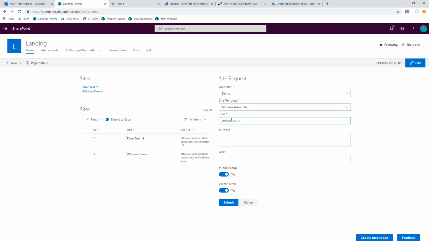So let's go ahead and create a title for this. Now, because I've chosen a modern team site, I'm not going to give it a URL. I'm actually going to give it an alias, because what's going to happen underneath the hood is this is actually creating an Office 365 group for me. So it's going to have not just the SharePoint site, but a number of other entities created as part of that as well. I've defaulted it to say we want this to be a public group, which means those groups are discoverable by anybody within the organization.